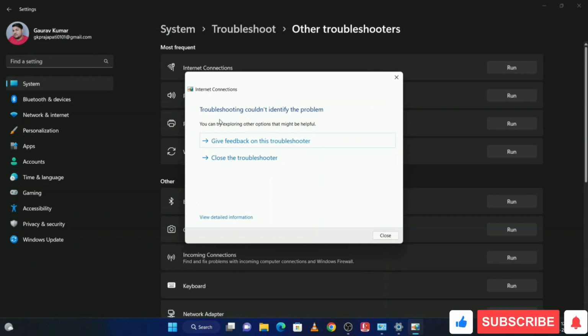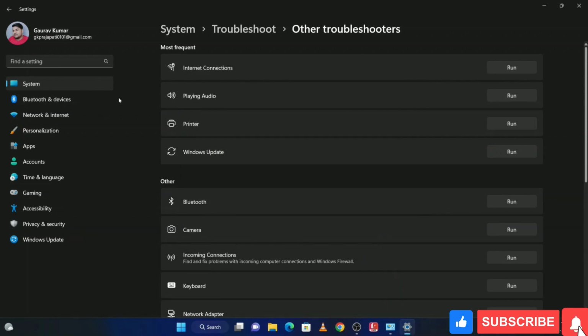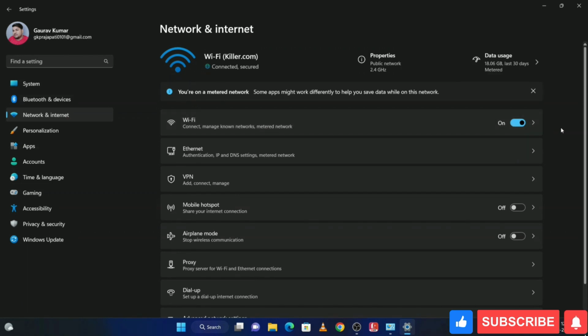So in my case, there is no problem in my PC. That's why it is showing troubleshooting couldn't identify the problem. So then close it. After that, click on Network and Internet. If it is off, then turn on.